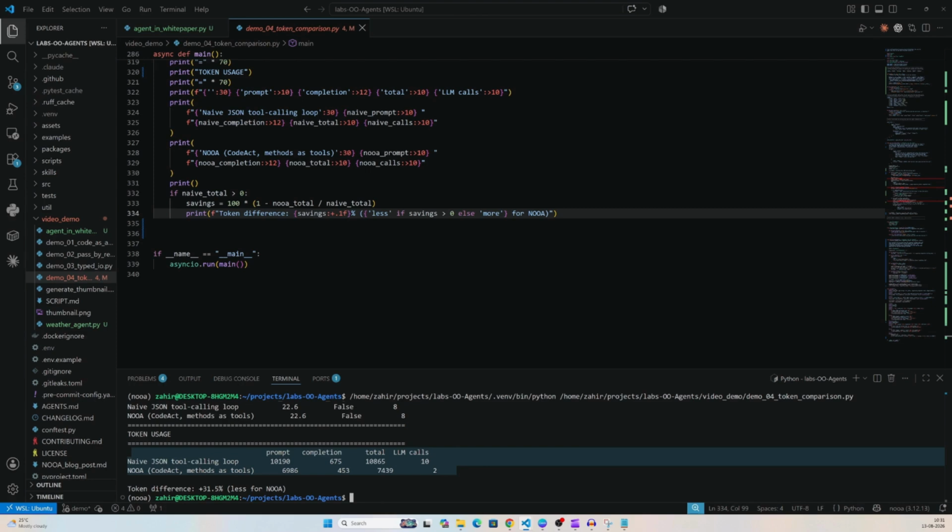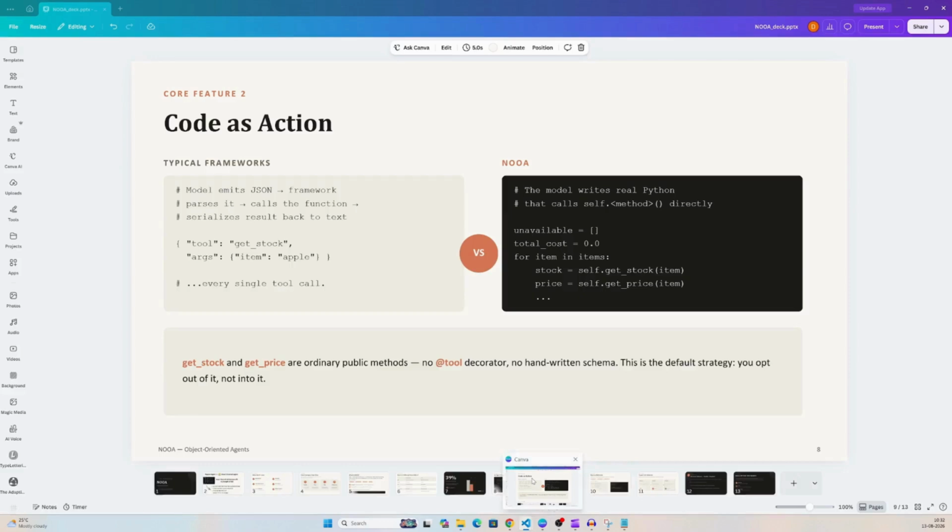The answer, according to the white paper, is no, and it's not a trick. It's actually three smaller design decisions working together. Let's look at each one of them. The first one is code becomes the action. And I want to go to the PPT now.